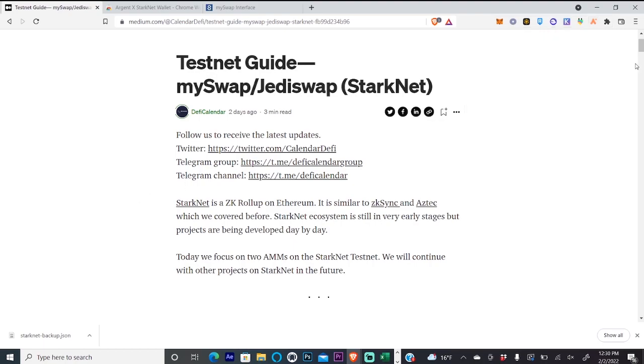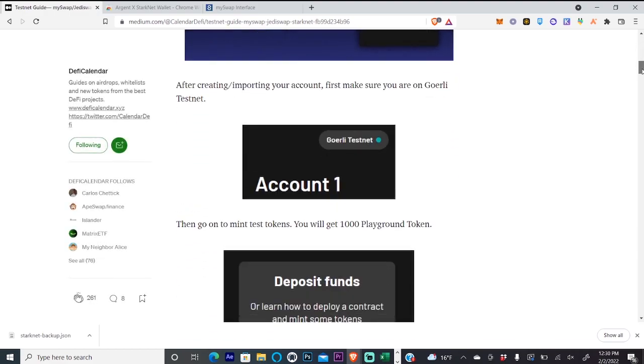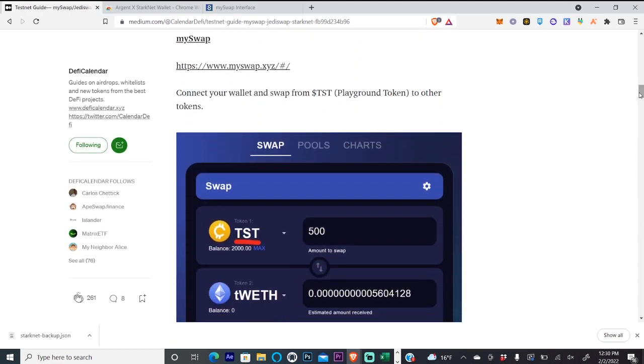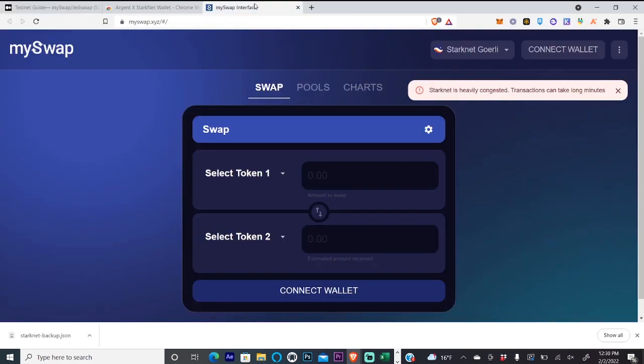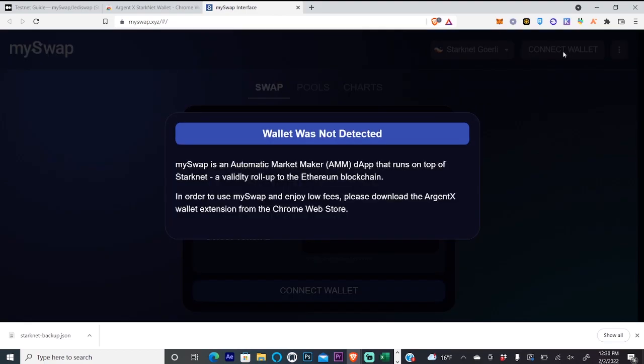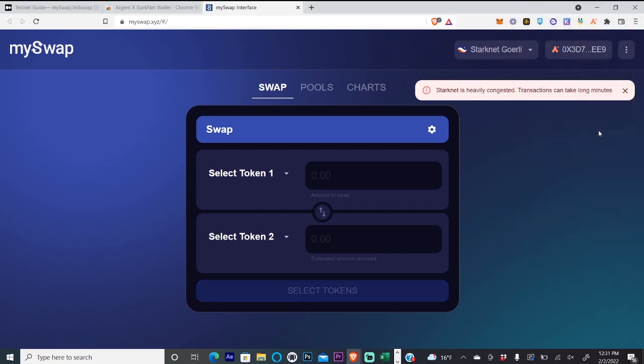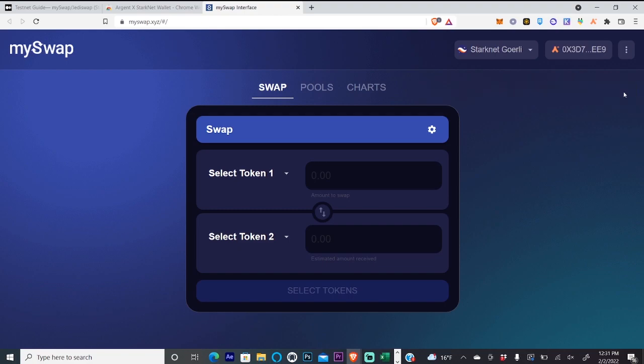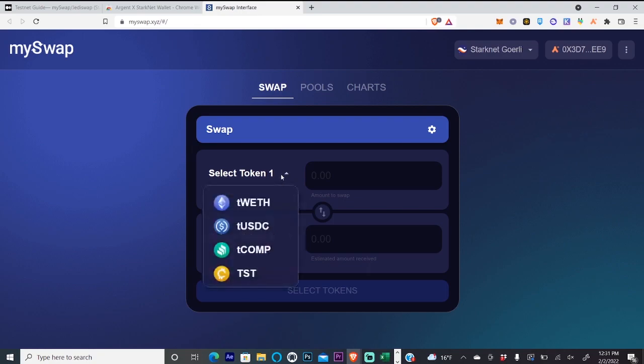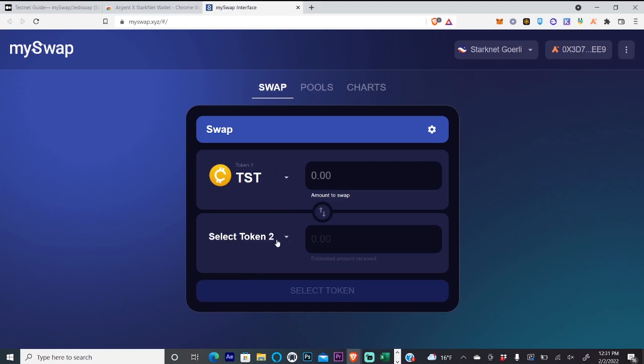The next thing we're going to do is go to myswap.xyz, and I'll link that below. You're going to connect your wallet. All right, so it took a few refreshes for this website to read my wallet. If it's not reading your wallet, just refresh the page and it will work. Now we are going to swap some of our testnet tokens for some wrapped ETH.